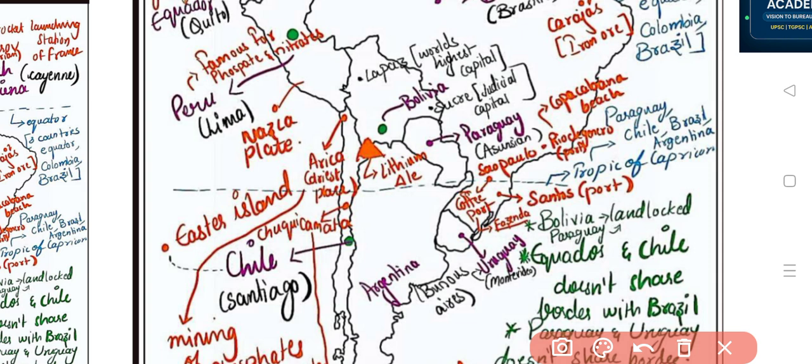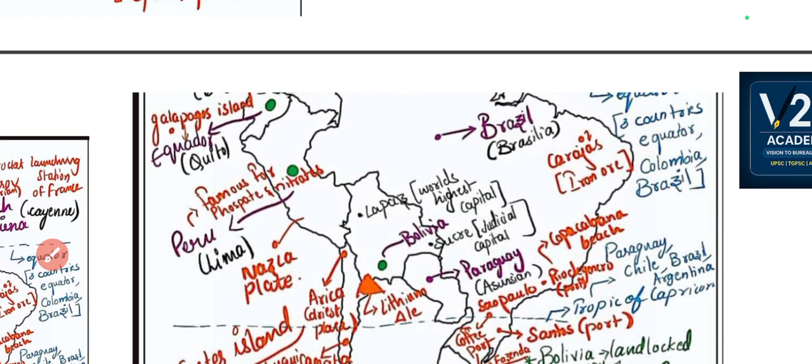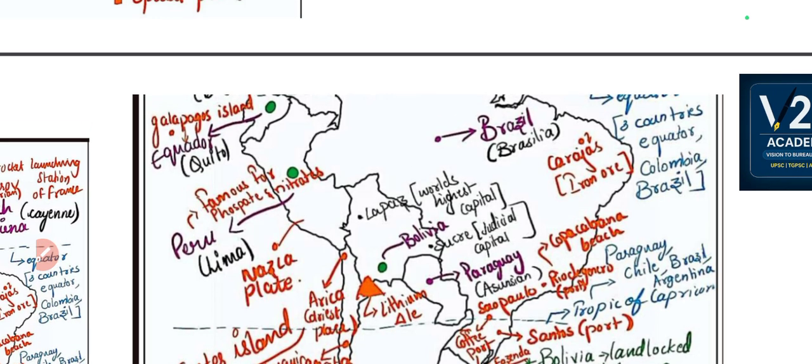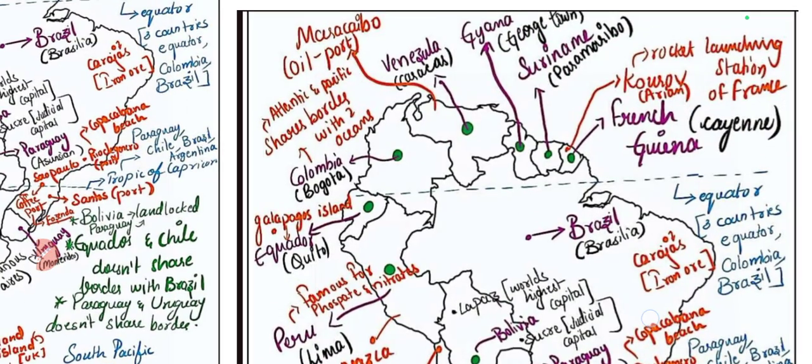Brazil's capital is Brasilia. And from the Tropic of Capricorn, there is a place which is called Sao Paulo, which is a coffee port and also famous for fazenda. That is passing. To the north of it, Rio de Janeiro, which is a famous place for Copacabana beach, and south of it is Santos, which is also a port. So from Chile, Brazil and Argentina and also Paraguay, the Tropic of Capricorn passes, and only three countries, Ecuador, Colombia and Brazil, have the Equator passing through them.